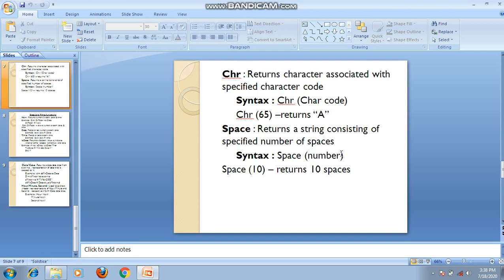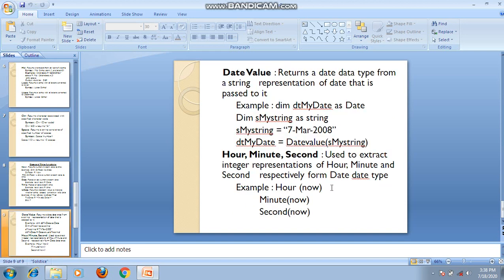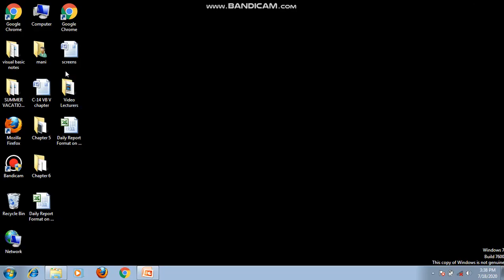IsDate returns a Boolean value to indicate whether the string passed contains a valid date. So it checks whether the passed string contains a date format or not, like date value, hour, minute. If you want to display only hours from Now, we use this kind of function. I will show you one program on this.